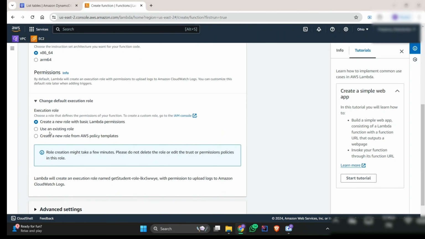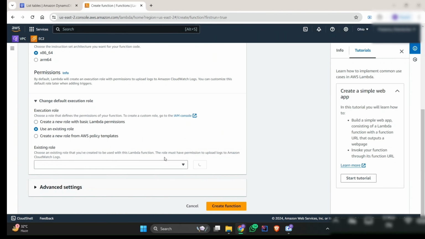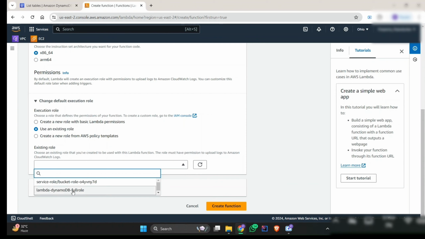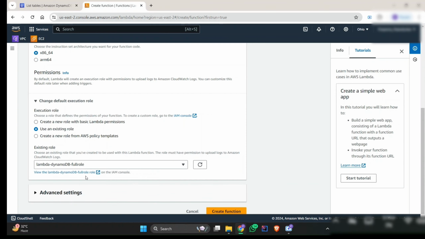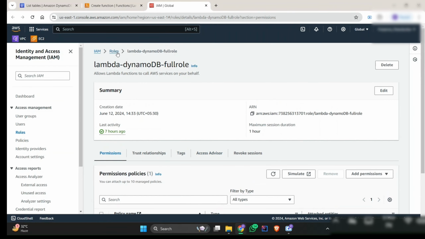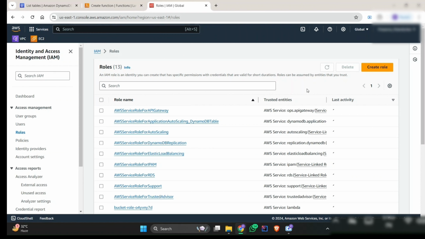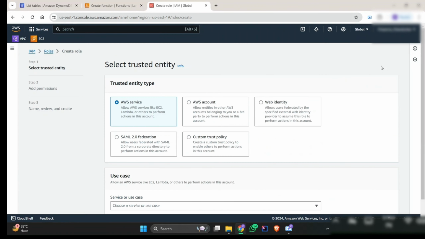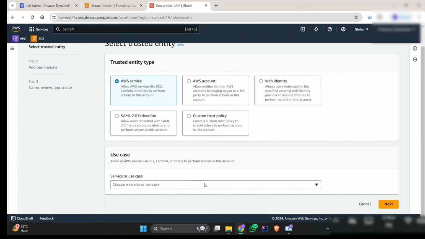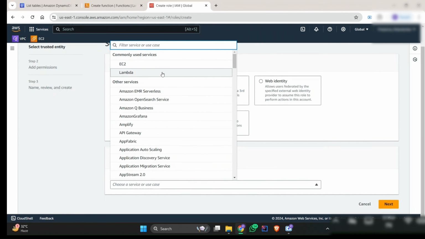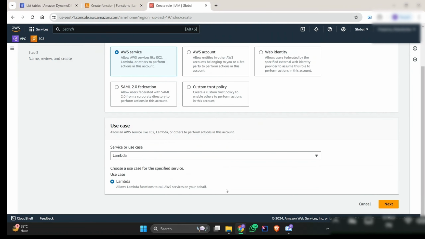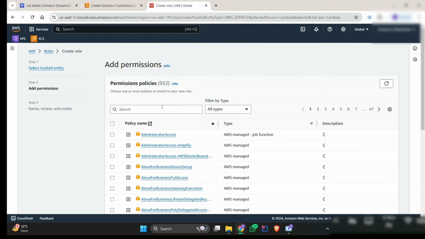We'll give the function name getStorage. We will take Python 3.12 because it's familiar to me. If you can see the existing role, Lambda DynamoDB full role. If you don't see it in this list, you have to create the IAM role. If you click on Roles on the screen, you have to click Create role. First of all, we'll select Lambda, because it's going to help us create the IAM role. We are creating the IAM role for Lambda and DynamoDB.